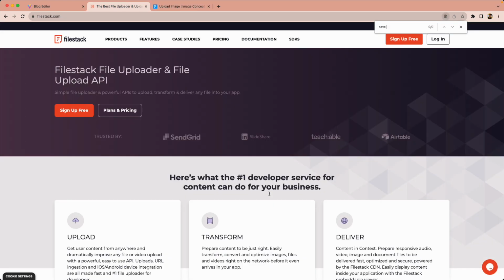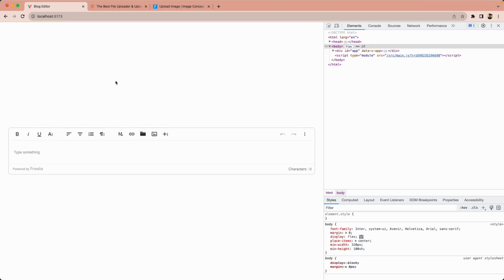There's many ways to handle image uploads. I'm going to use a third-party service called Filestack. I find this works really well, and it also has support for many different storage providers. I usually use AWS, but I've also used Google Cloud Storage and Dropbox in the past. Let's go ahead and give this a try.